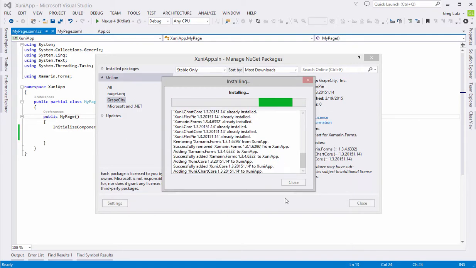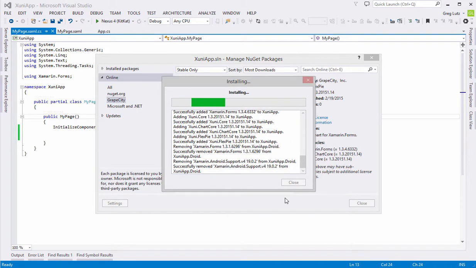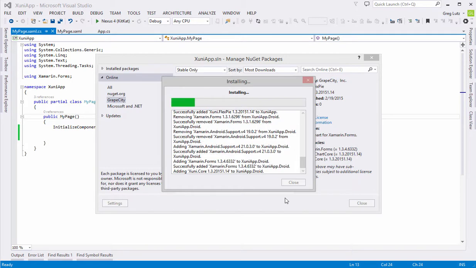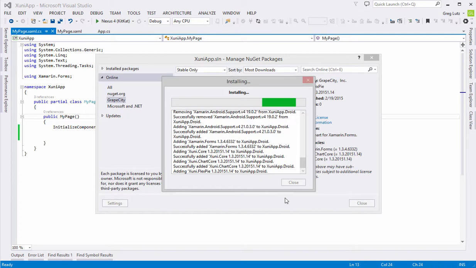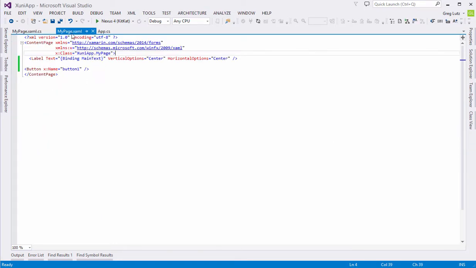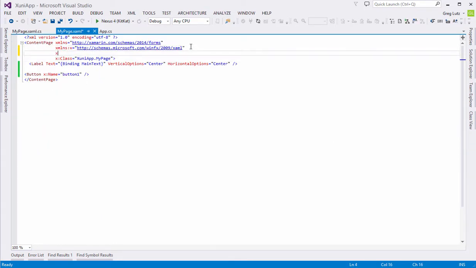And just like the Xamarin controls, we can create Xuni controls in code or in XAML. Let's focus on creating it in XAML, and then we'll access it in code to modify it, since that is the most standard approach. First, we need to add the namespace to our XAML page, just like you would add a namespace at the top of your C# file.